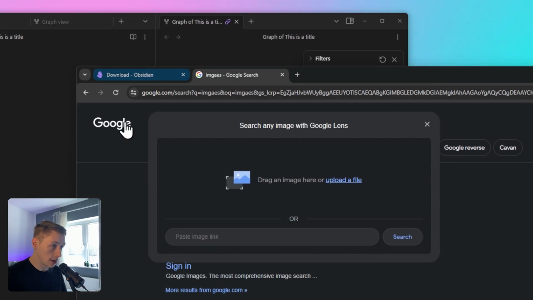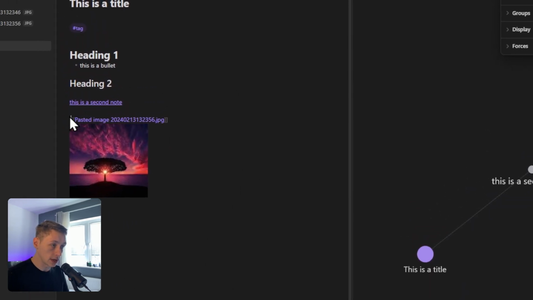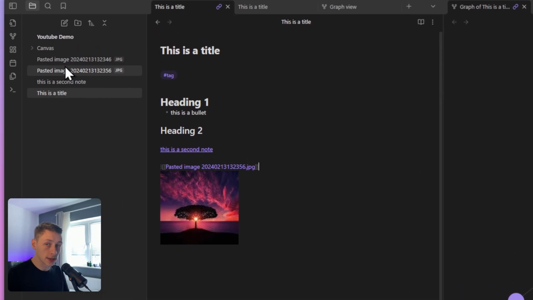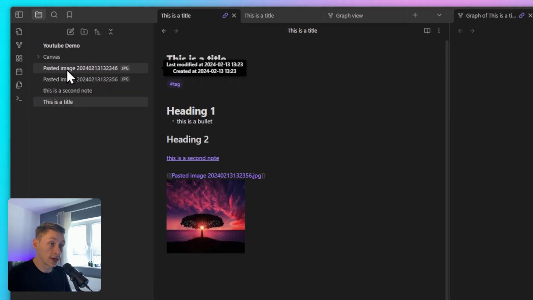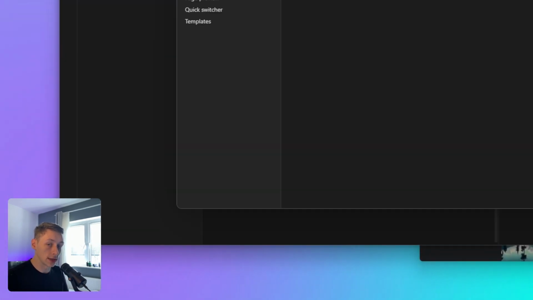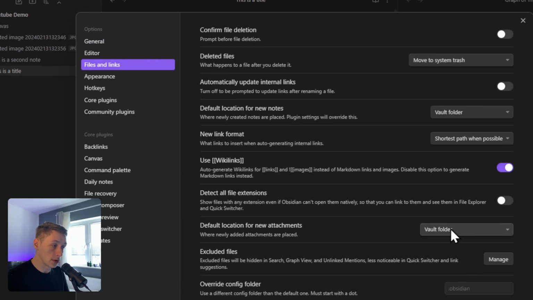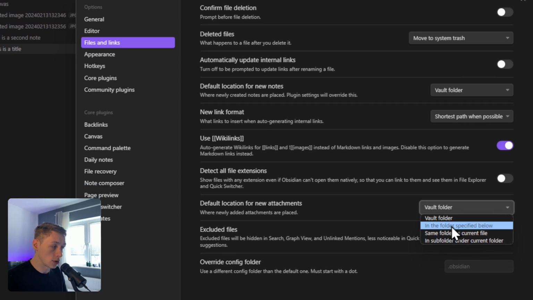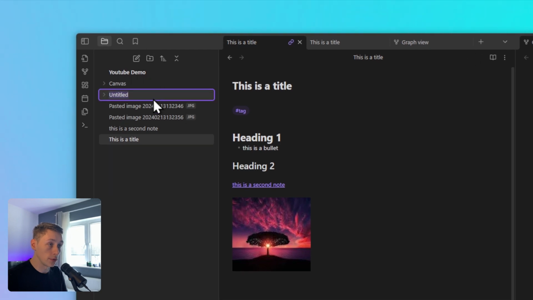By default, if we drag an image into our Obsidian note, it will embed the image right here using this exclamation mark within the square brackets. But what happens is you'll see over here on the left-hand side now, it's pasted the images and they're mixed in with our notes. So it's also good to have an extensions folder for all your images that are pasted into your vault. And to do that, we come to settings, we come to files and links, we go to default location for new attachments, we click in the folder specified below. We would make a new folder called attachments or something. So it'll come here, new folder, attachments.